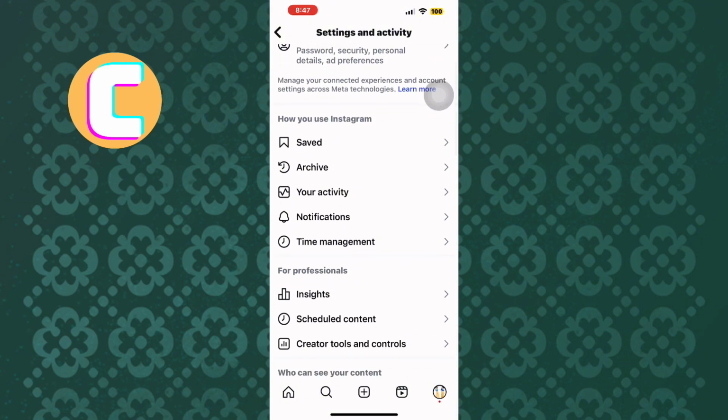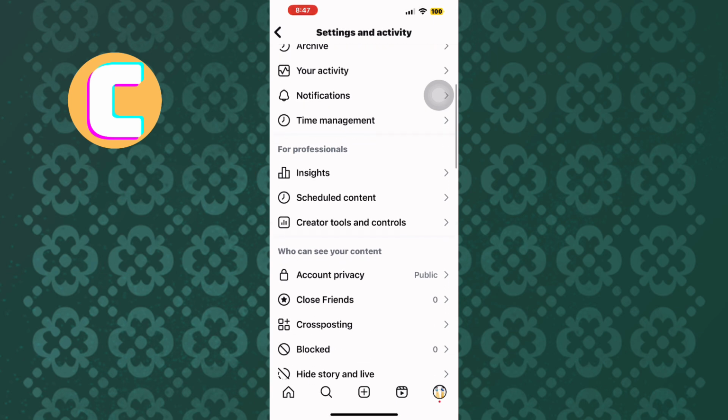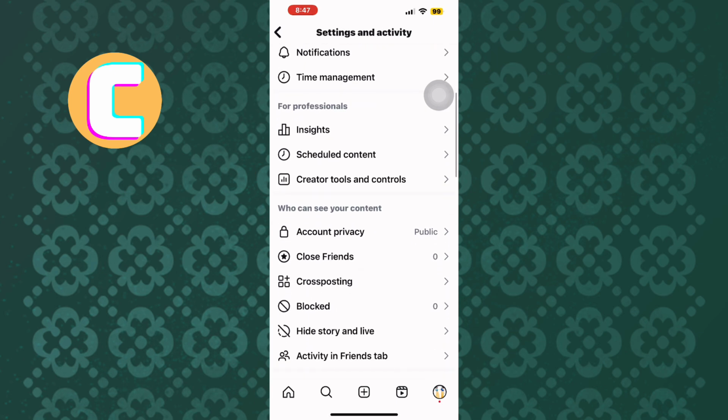On this page, there are various options that you can use to manage and make changes to the settings of the app. From there, scroll down carefully. Continue scrolling until you come to this section named Scheduled Content.